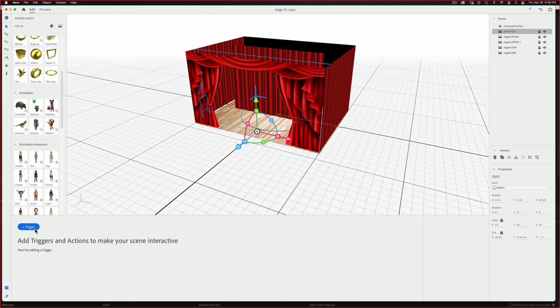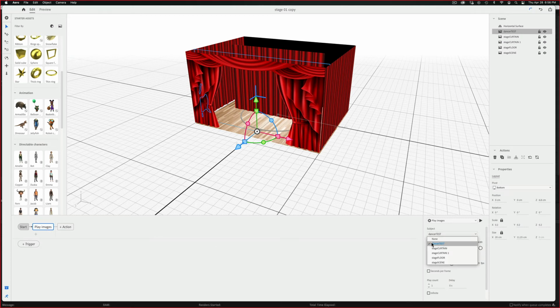And then I want to immediately add a trigger to this. So with this selected, I'm going to click on the plus trigger, click start, click plus action, and then I want it to play images. This is what you would do anytime you have one of these PNG sequences. I want it to play this zip file, dancer test. I don't want it to trim it. I want it to play, I could choose the speed. Right now I can click play to get a sense for it, just play once.